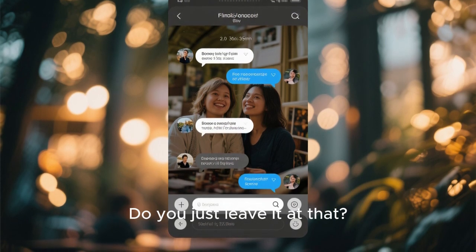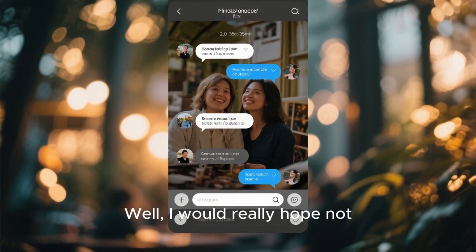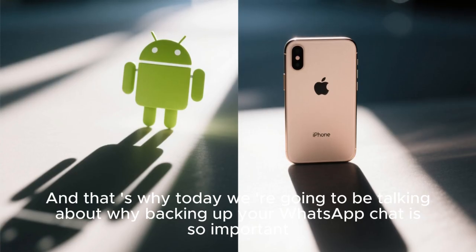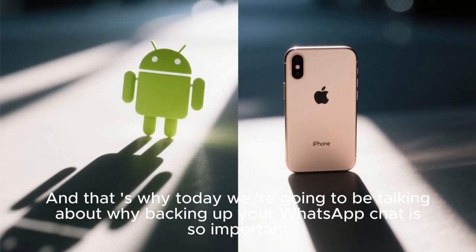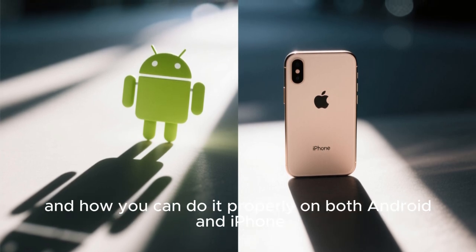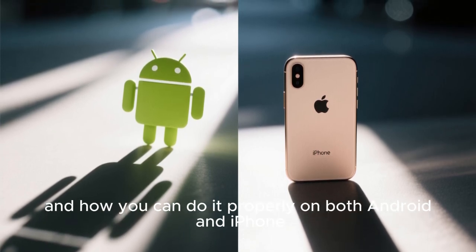So what do you do when you have thousands of precious memories saved in your WhatsApp chat? Do you just leave it at that? Well, I would really hope not. And that's why today we're going to be talking about why backing up your WhatsApp chat is so important and how you can do it properly on both Android and iPhone.